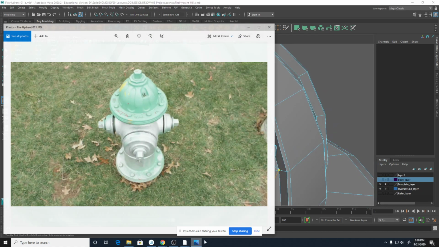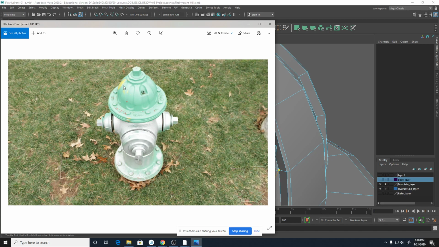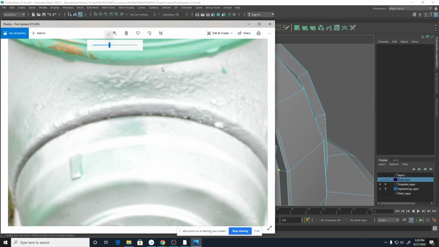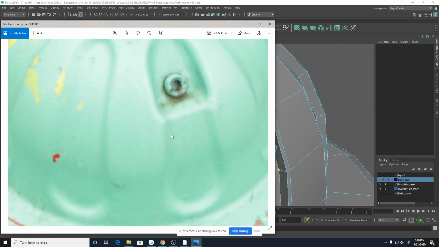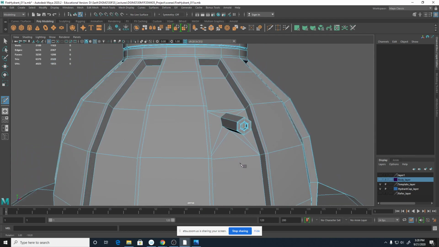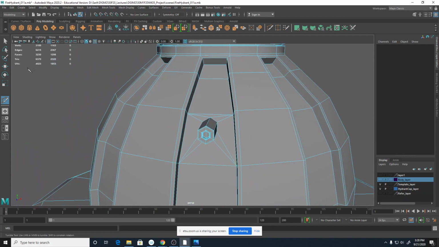And let's take a look at this again. There is a little indentation right there. Right here. We're going to do it last. So we're going to push that in. There we go. So I'll give you a few minutes. It looks like this now.